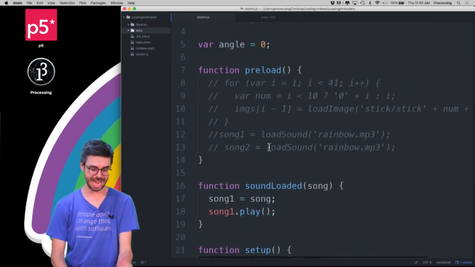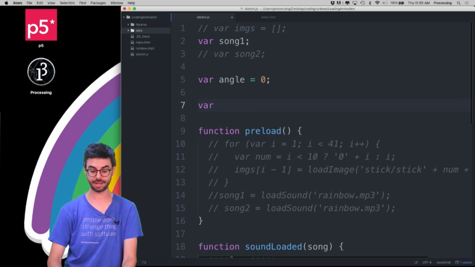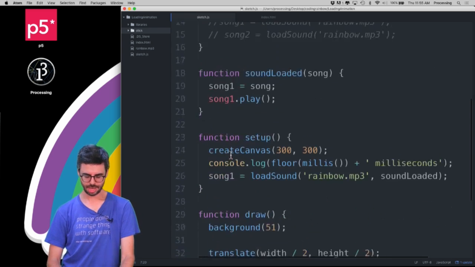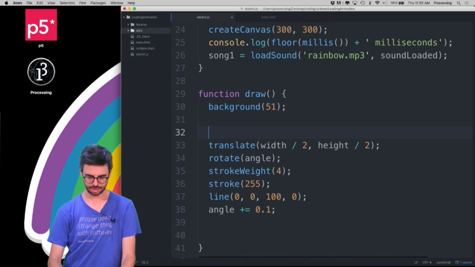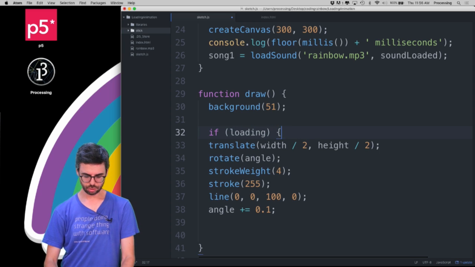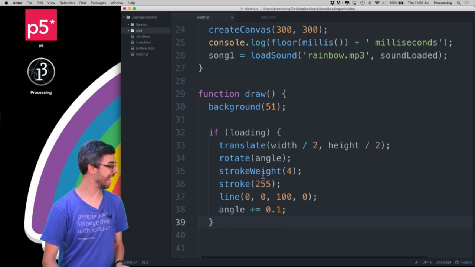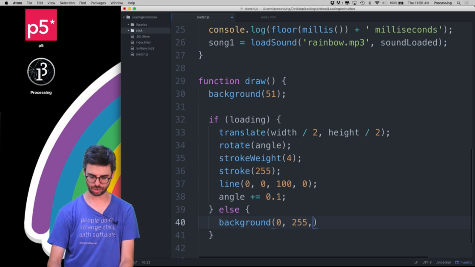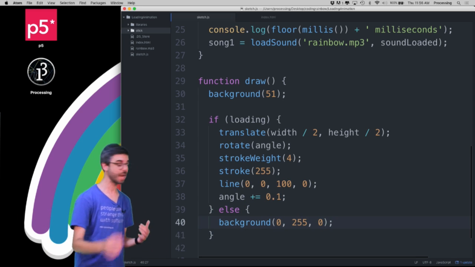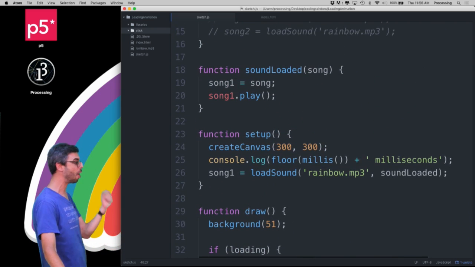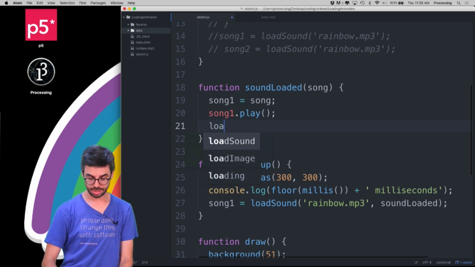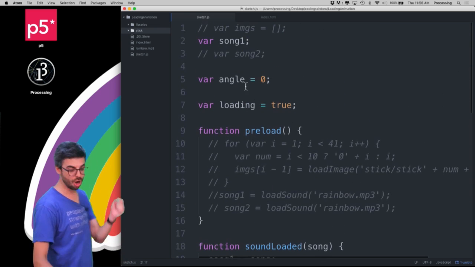But let's see. What I could now do is create a variable called loading, and I'm going to set that variable equal to true. And I could say here in draw, if loading, draw this loading animation. Otherwise, I'm just going to do a green background like everything is loaded. So I can put in the callback that plays the song, loaded equals true. So I start with a Boolean variable.